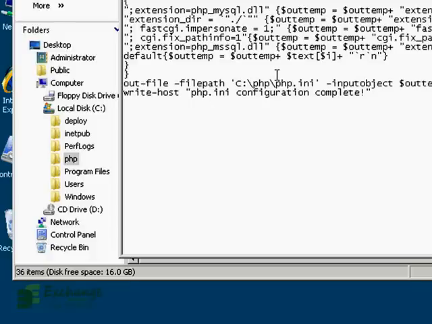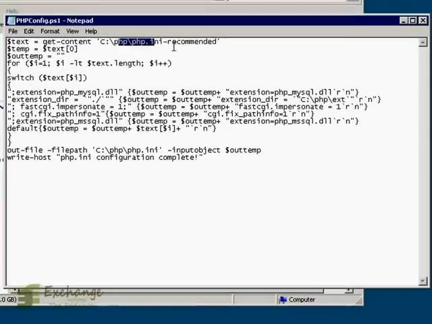I've written a PowerShell script that will read in the php.ini-recommended file. It's going to go in and find a couple different options and uncomment them, such as it's going to enable the MySQL DLL extension. It's also going to modify the extension directory from ./ to the actual path on the local system. There's also a couple other options that are recommended to change to improve performance. And we're going to do that with this PowerShell script. Let's go ahead and run this PowerShell script.